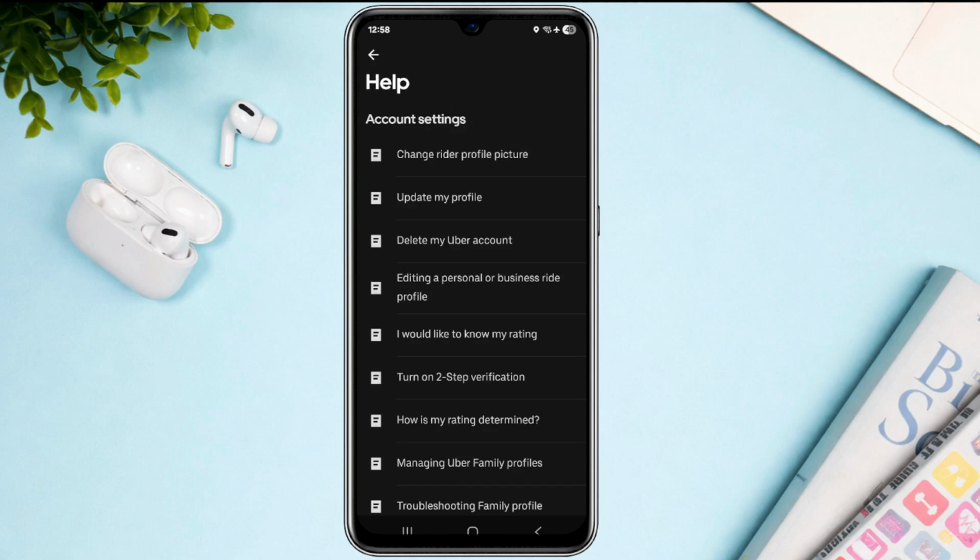This is the only way for you to be able to change your profile picture because if you head directly straight into account settings on your profile, you won't be able to change it manually. And that's basically it. That is how you change Uber driver profile picture.